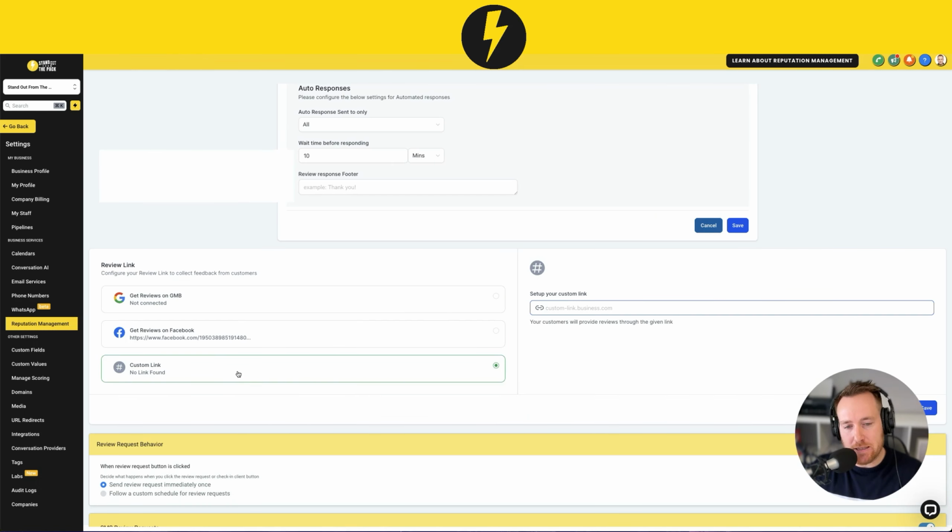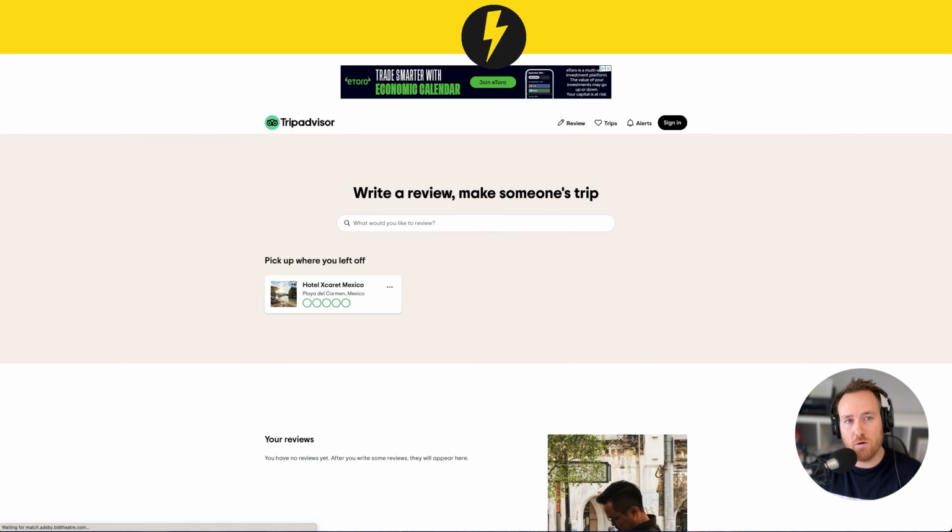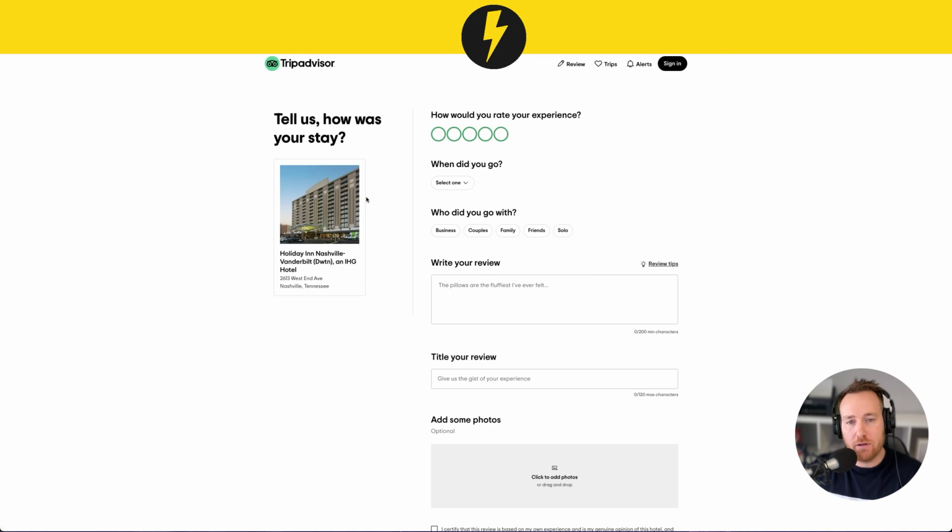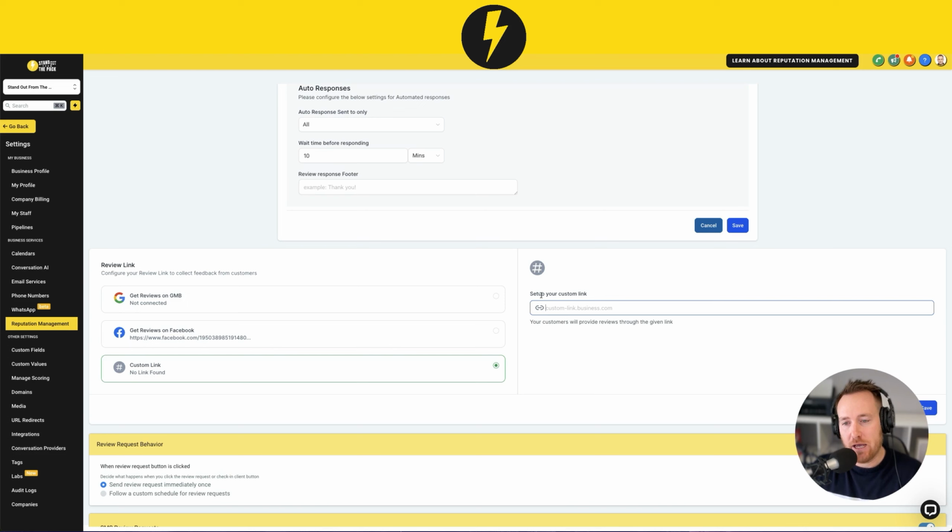Now, if you're a type of business that heavily relies on reviews in other places, like TripAdvisor, for example, then you want to use the custom link. Let's have a look at how you do that. Head over to tripadvisor.com/user review. And in here, you simply look up the name of your business. If this is your listing, then all you do is just copy the URL in the browser. And this is the URL that you'll be sending your customers to. Go back to your Standout from the Pack account and then set up your custom link. Place it there and hit save.